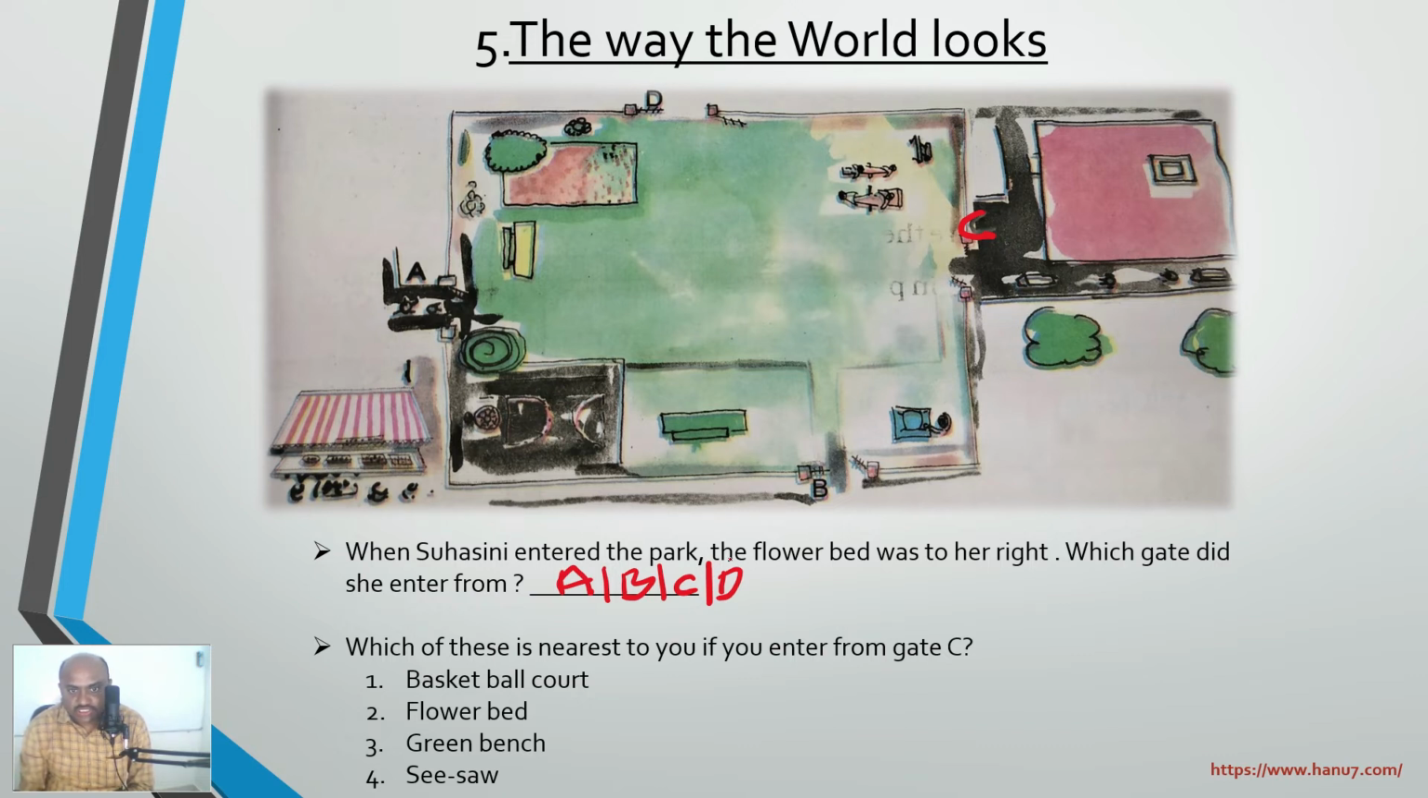So when Suhasini entered, the flower bed was to her right. Which gate did she enter? The answer is D. So the gate from which she entered is D.